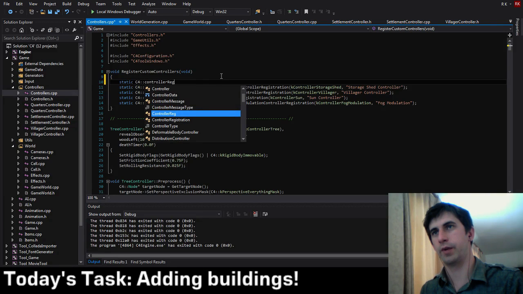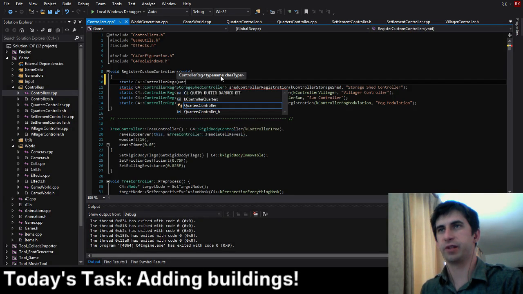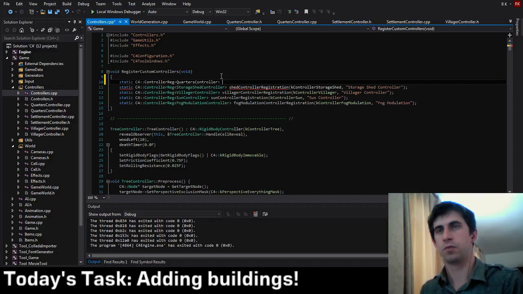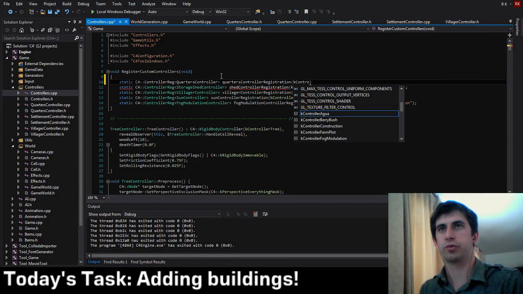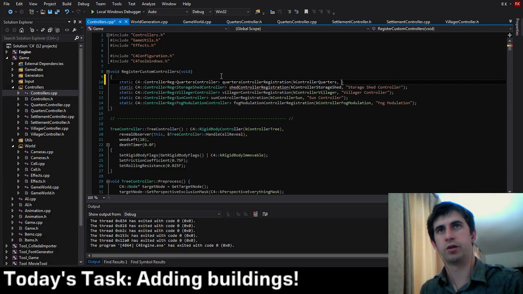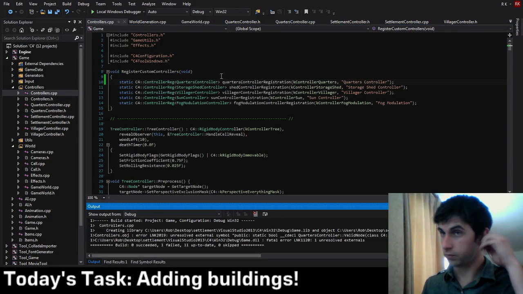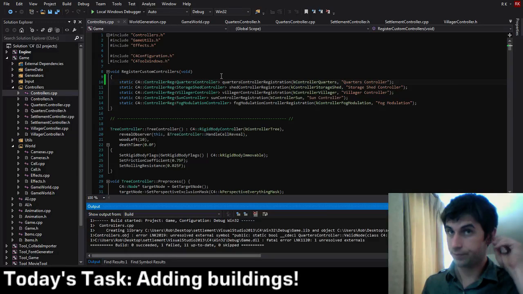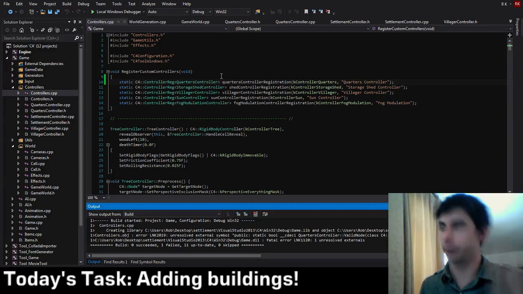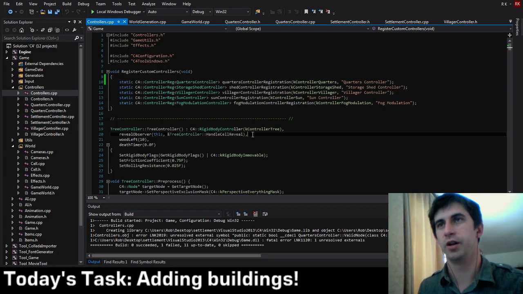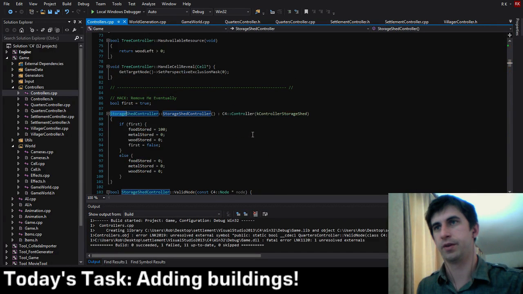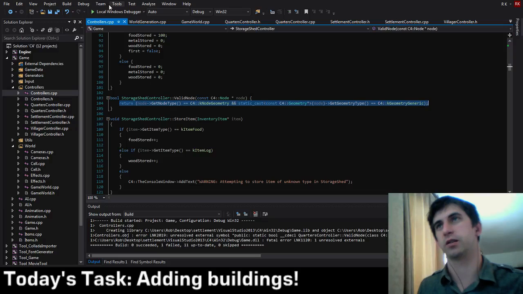Controller registration, specifically the quarters controller registration. Okay, controller quarters controller. And then it doesn't have a valid... Oh, we haven't filled in the valid node function. Well, it's the same as the storage shed, so we can just copy and paste this, luckily.